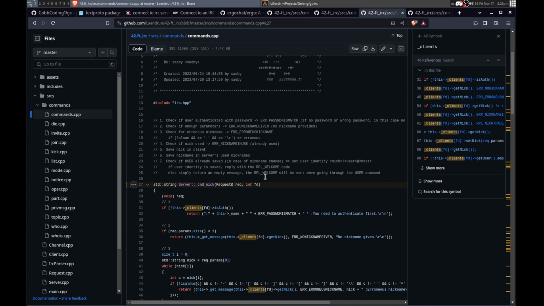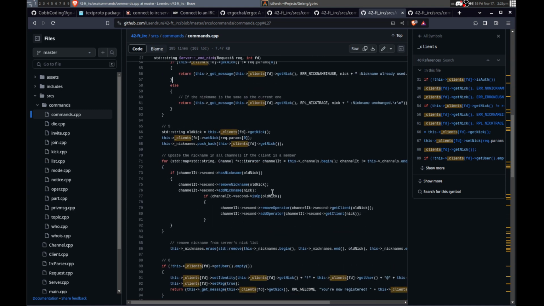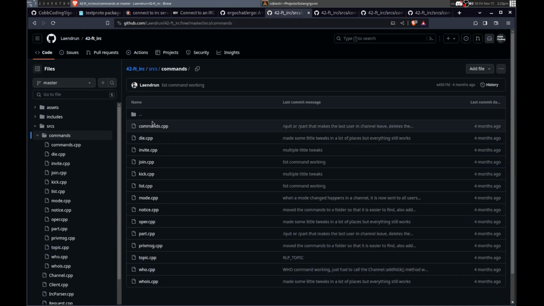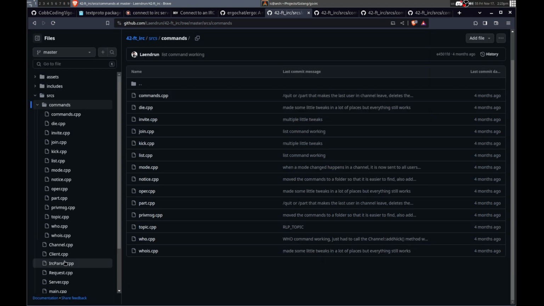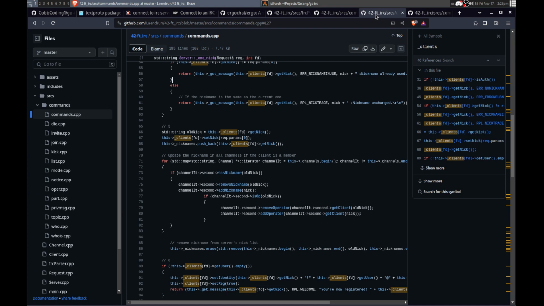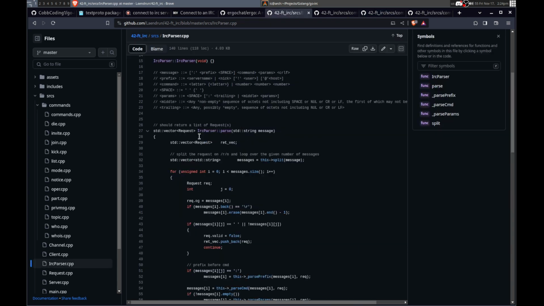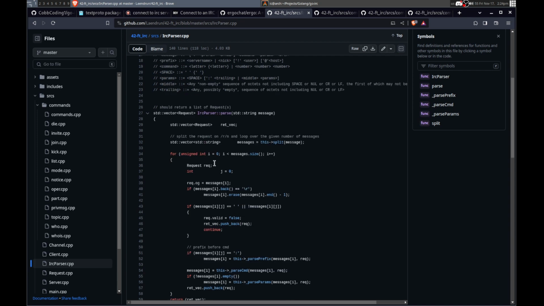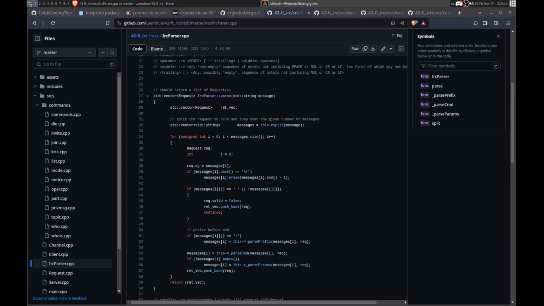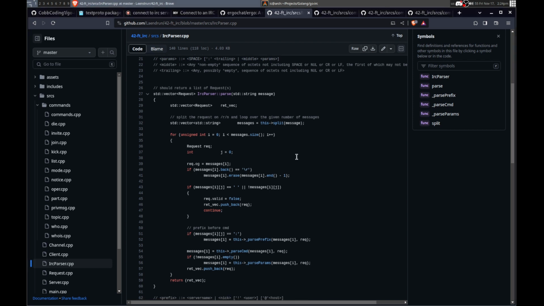Okay, check if user already saved. Check the command parser. The IRC parser? Is that what you mean? Oh, well, let's see. So I found this here, though. Where was I at? It was in here, I think. To know where exactly everything is and everything where it should be. Oh, okay. So in here. And I think my internet is dying. Yeah, the bitrate is dead on the stream.